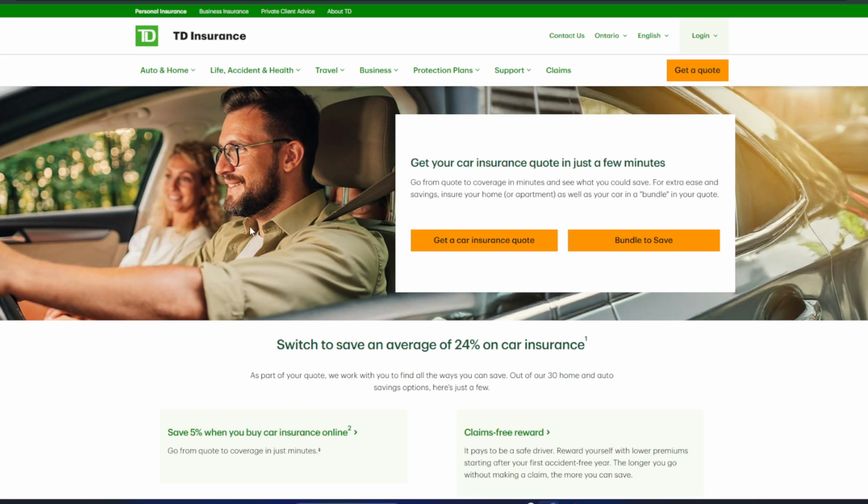Make sure you're on the official site to avoid scams and get the accurate information you need. Once you're there, navigate to Auto Insurance or Car Insurance. TD offers coverage for all types of personal vehicles, from cars to SUVs and trucks.